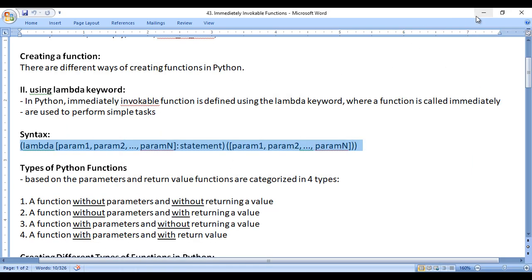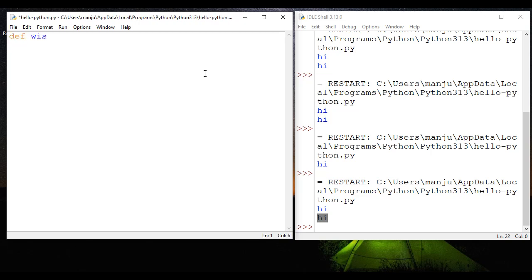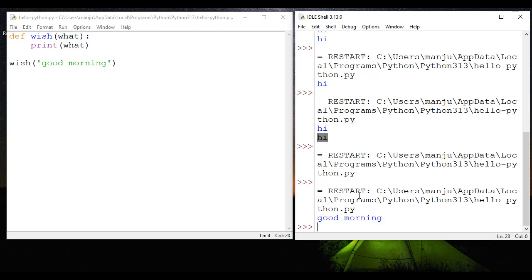Now let me go back and define the wish function. Here I say def, I say wish function. Now this time wish function takes a parameter, that is what to wish, and print function is going to display the value inside what. Of course, if I save this and say run module, nothing happens because we have to call this wish function. So I call the wish function. While calling the wish function, we have to pass what to wish. So here I say good morning. If I save this and say run module, it says good morning.